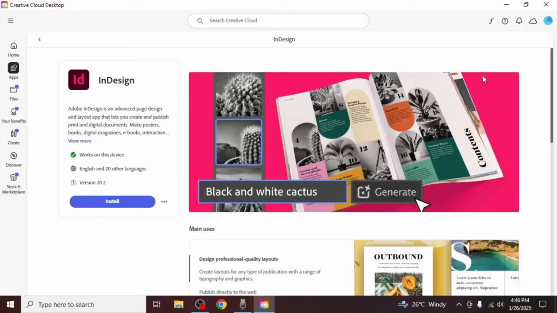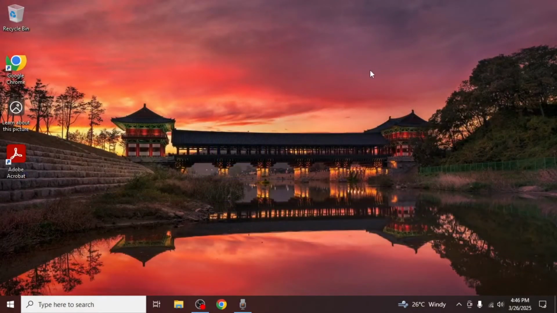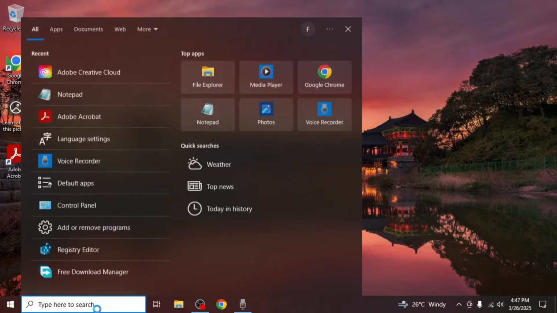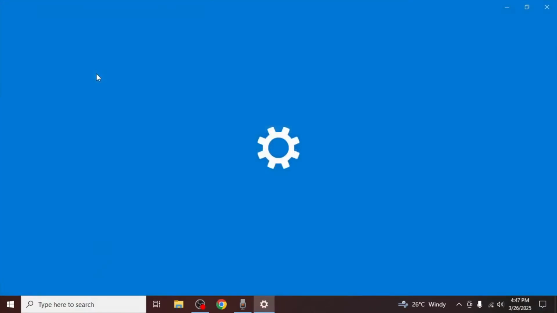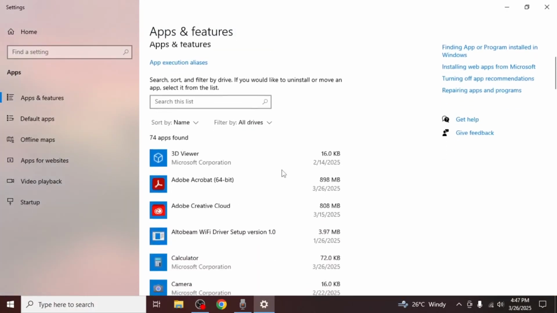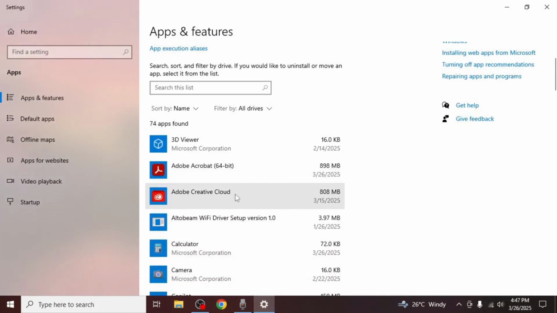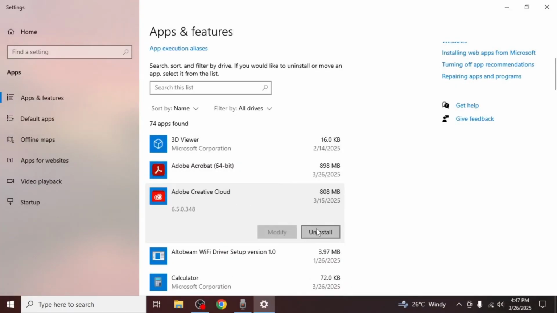If you are not using any other Adobe services, you can also uninstall Adobe Creative Cloud. To do this, open the Windows search box again and type Add or Remove Programs. When the System Settings window opens, scroll down to find Adobe Creative Cloud in the list of installed programs. Click on it and then select Uninstall. Confirm your choice by clicking Uninstall again, and Creative Cloud will be removed from your device.